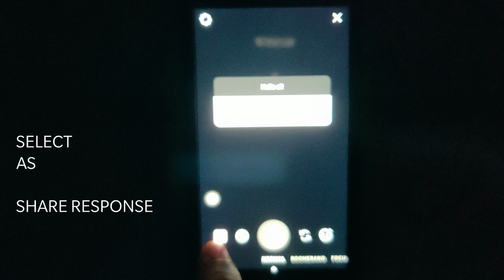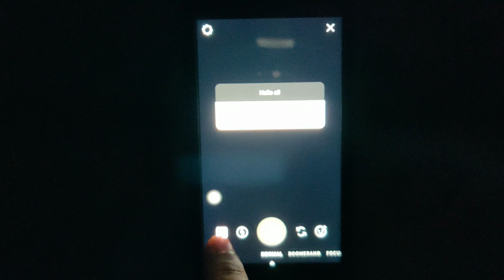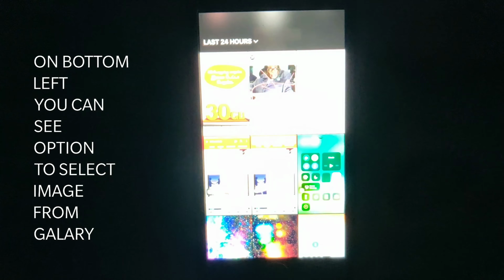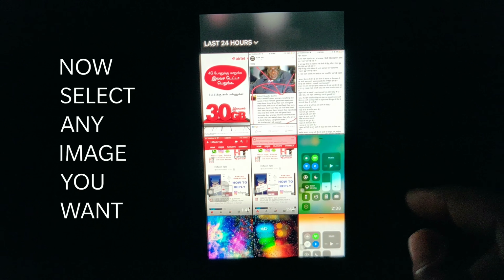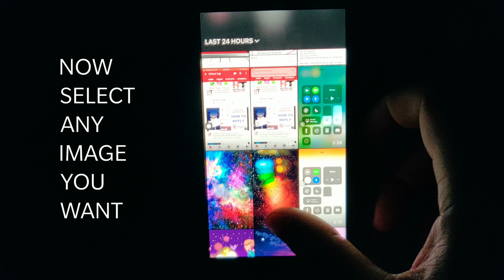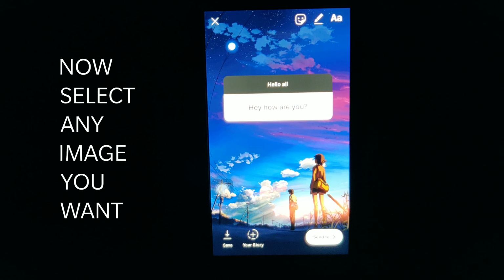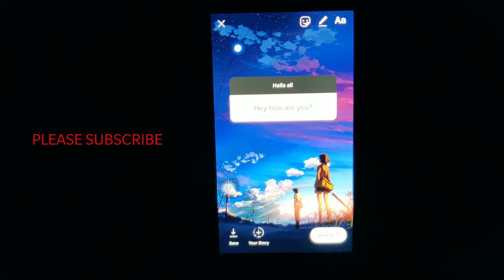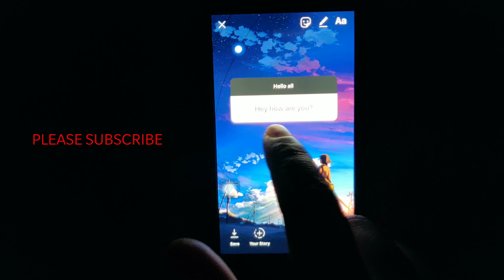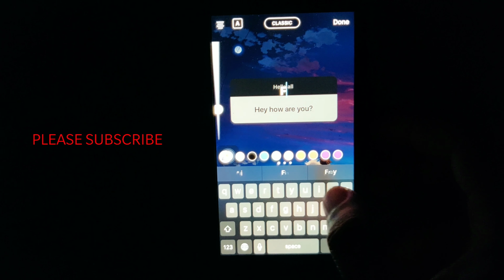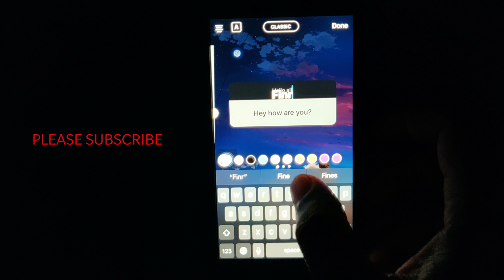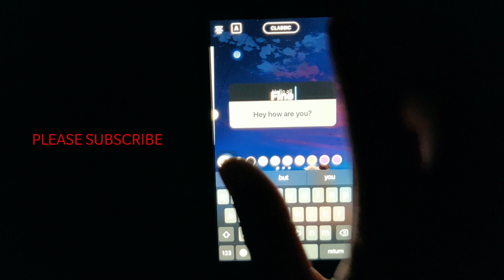Here you will see the option to select image, so I will tap on this one. As soon as I tap on this one, my gallery will open. I will select any image randomly. For now I am selecting this image. I will reply to this question, hey how are you, I will reply as fine, and I will tap on done.